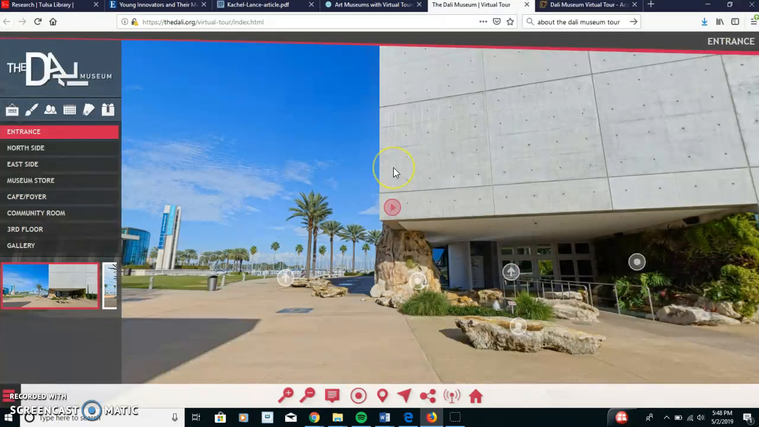First up, there are a couple of different ways that you can navigate. There are these arrows which will take you to certain areas of the museum, such as the north side or to the store. On the left-hand side here, there's also a menu that has the north side and the museum store.